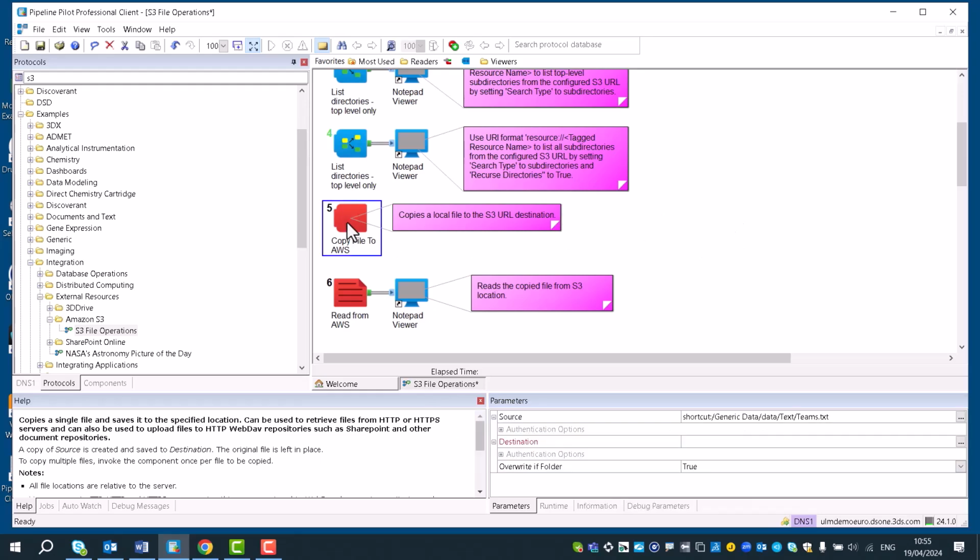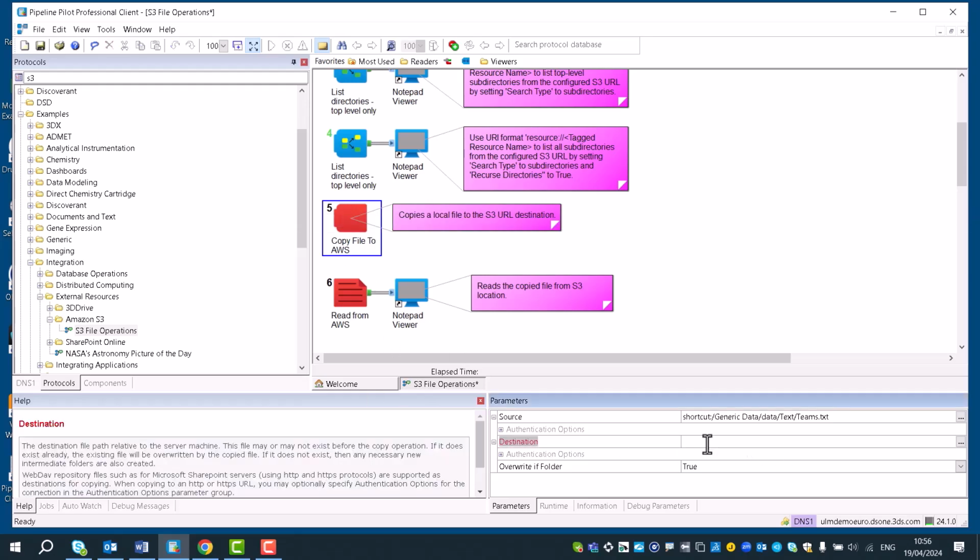Now we're going to copy a file from the Pipeline Pilot server up to S3. Here the syntax is only slightly different, so we need the resource again, but the destination is just going to be a path. If I want to put this thing at the top level folder in S3, then that's the path, but if I want subfolders, I include them in here.